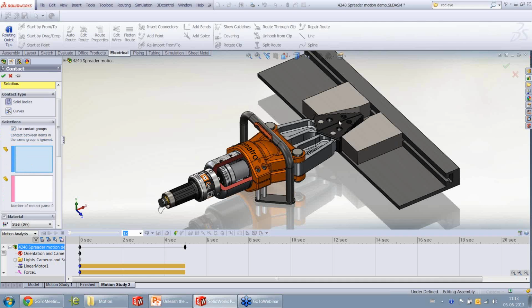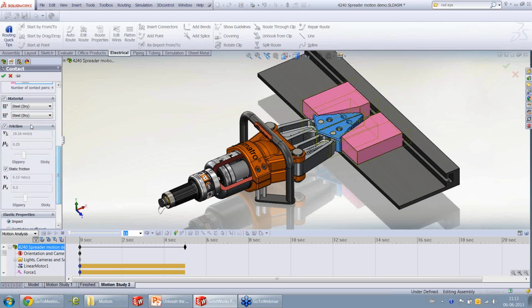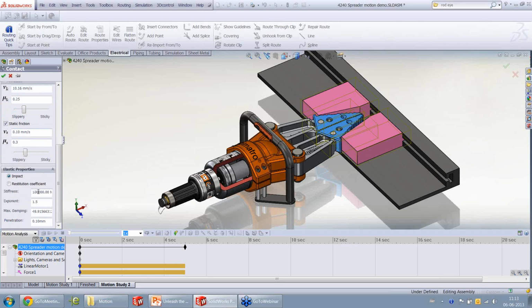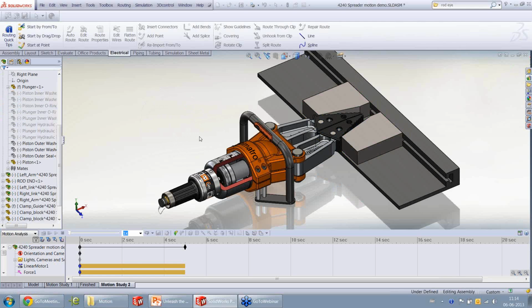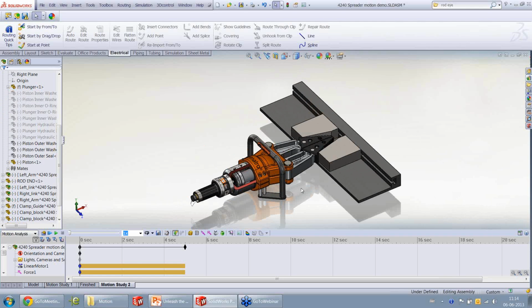For selecting, I'll just select these jaw tips in one group and the clamps in another group. So now I'll just override these material defaults. I'll just bump up the stiffness by a little bit and damping by a little bit. So now we have our contact defined, and we can go ahead and specify gravity and other conditions, but I don't think that's required as of now. So let's click on calculate.